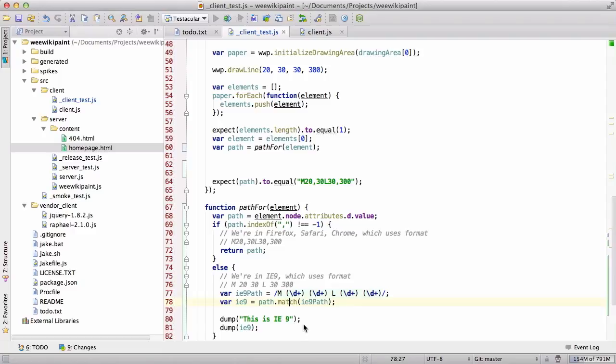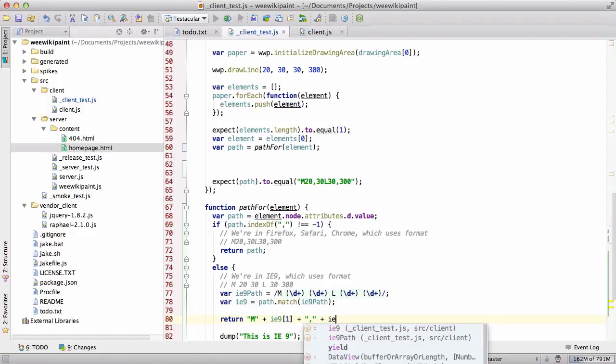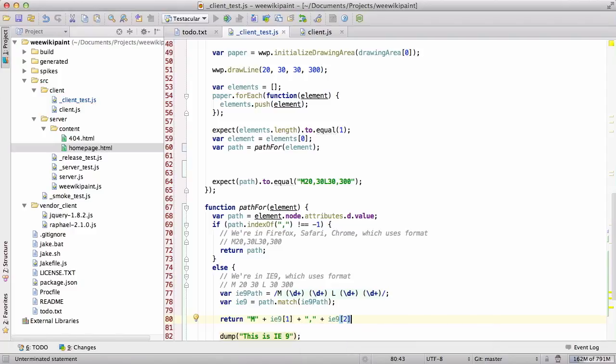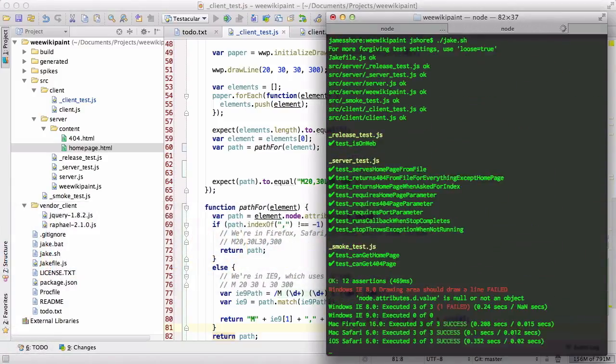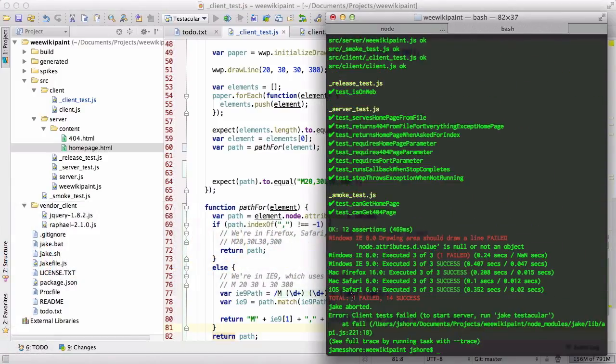So that means that we should be able to return im plus IE9 1 plus comma plus IE9 2 plus L plus IE9 3 plus comma plus IE9 4 and have this work on IE9. Yes, it does. Now this is a bit fragile.